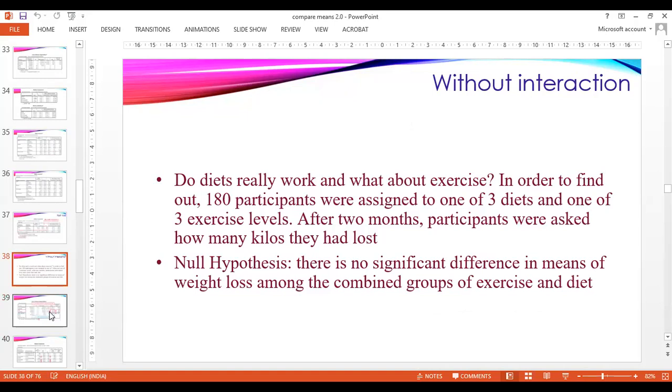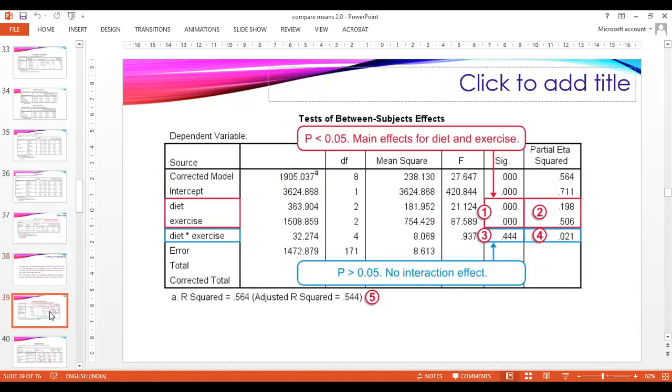So next, supposing there is no interaction. Okay, supposing there is no interaction, how do I interpret? So there is another small test, a small case. People are working out and they're also dieting. You're going to see how 3 exercise levels and 3 different diets are influencing around 180 participants.